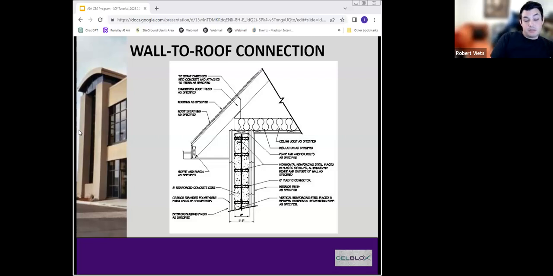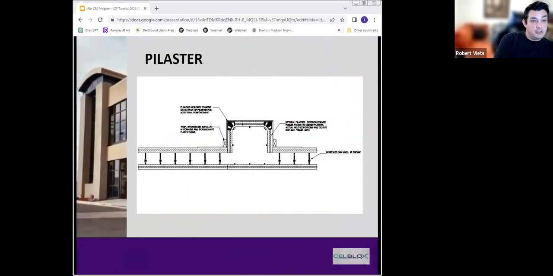Things like metal roofs, you can do direct implant beam pockets pretty easily. If you need to do pilasters, you can integrate pilasters directly into the wall just by cutting some ICF blocks. Then you can pour your pilasters and your walls all at the same time.